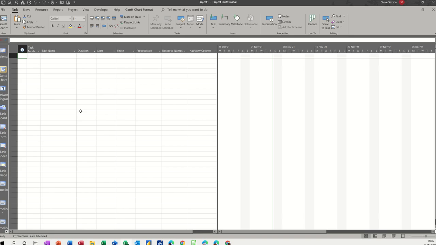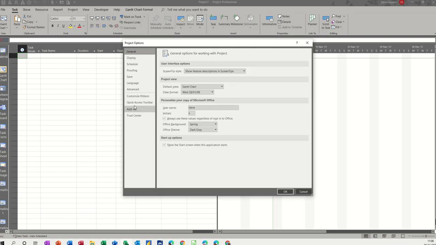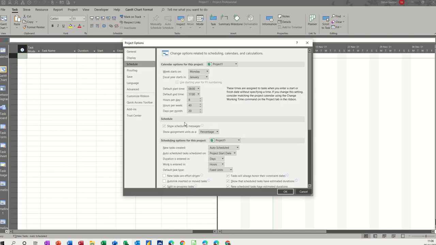So first of all, I've opened Project and I've got a blank screen. Now this task mode area, I have set my task mode. If I go to the File tab and down into Options and Schedule, I've set all new tasks to auto schedule. That saves quite a bit of time, and I'll show you the difference between that and manual, which is the other one in there, when we get going. So I always recommend that people set that to auto scheduled.